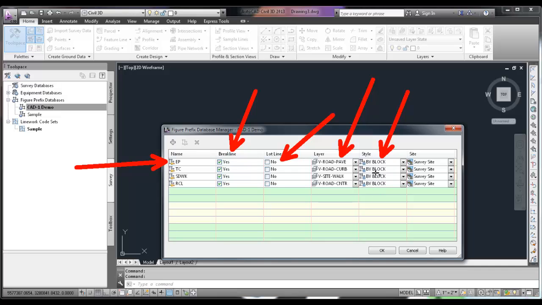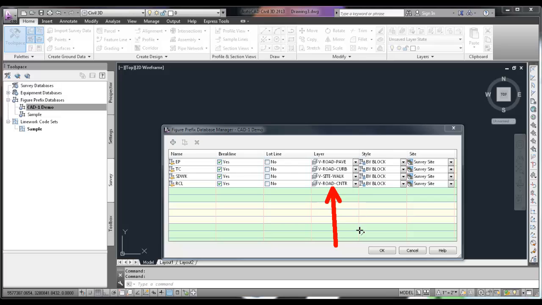If you notice, they're all set to by block. So all these figures are going to be displayed according to the layers that they're on. By marking them as break lines, I can then simply go to my figures and say, hey, I want to add all of my figures that are break lines to my surface. So it makes it very simple to add things to surfaces later.